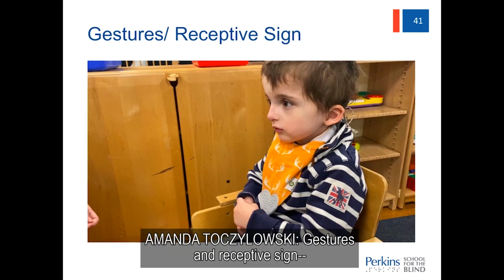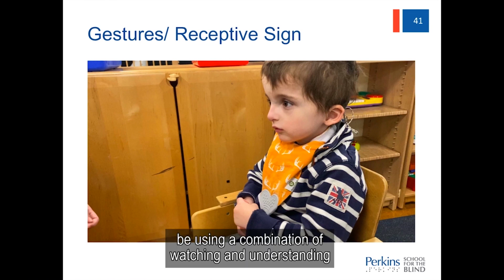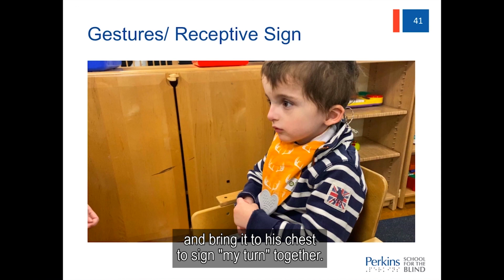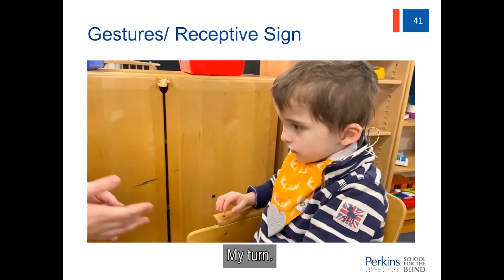Gestures and receptive sign. So in this video, the student will be using a combination of watching and understanding my sign language, and then gesturing for asking for a turn. He's going to reach out and grab my hand and bring it to his chest to sign my turn together. My turn. Nice job, Owen.